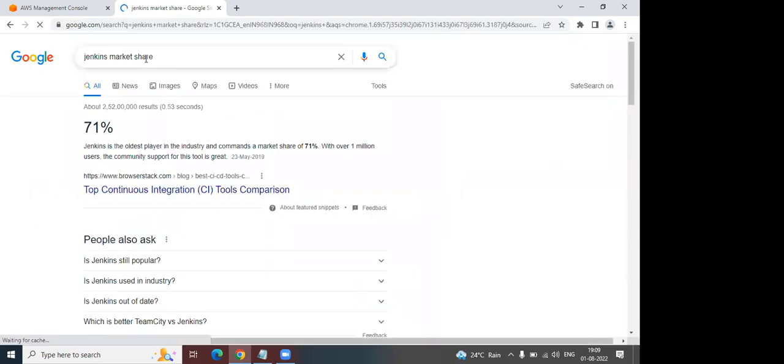So I'll go and look for Jenkins market share. I can see 71% of the market is occupied by Jenkins. Means the people who are using Jenkins, out of 100, 71% people are using Jenkins.